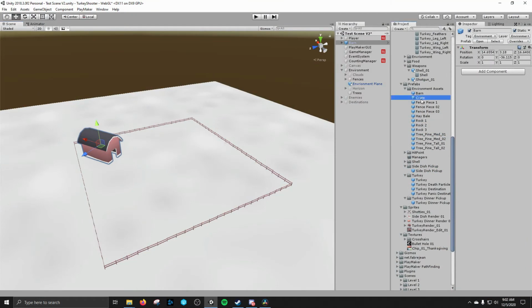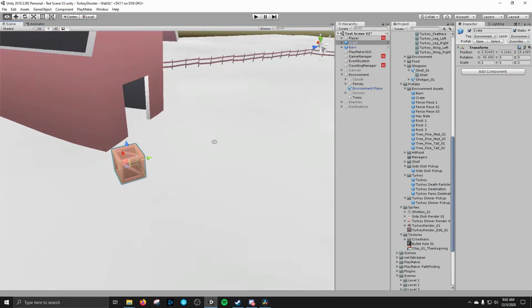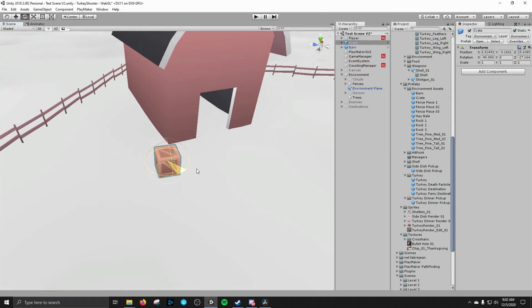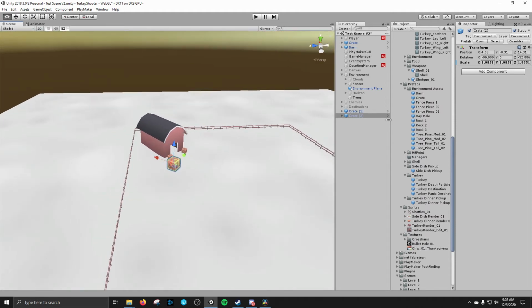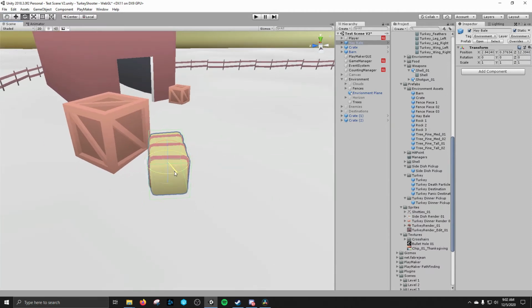This first model is a barn. Next one, I bring in some crates and rotate and scale them to make sure that the duplication is hard to notice when you're actually playing the game. If you're using the same assets, a good technique is to just make sure to translate, rotate, and scale everything to make sure the player won't notice the repetition.